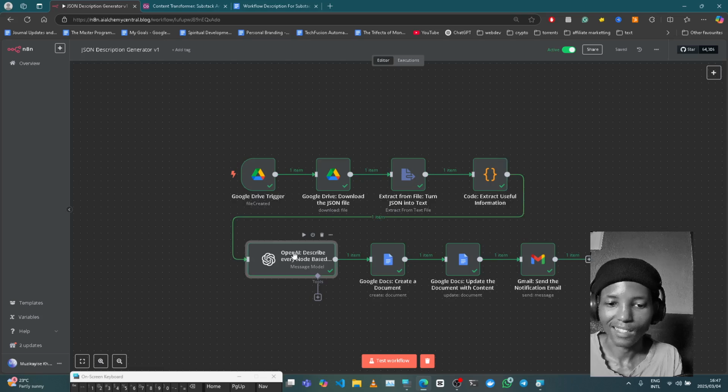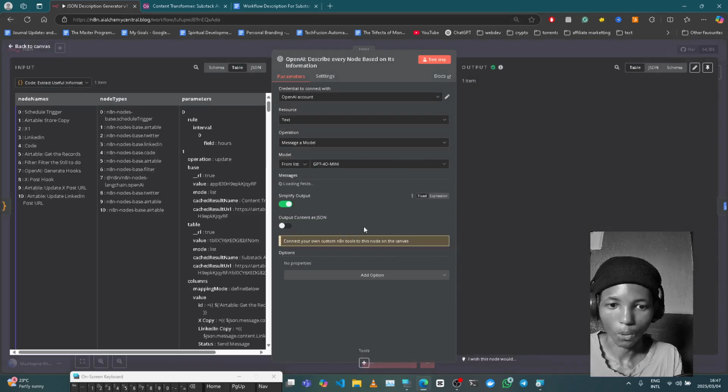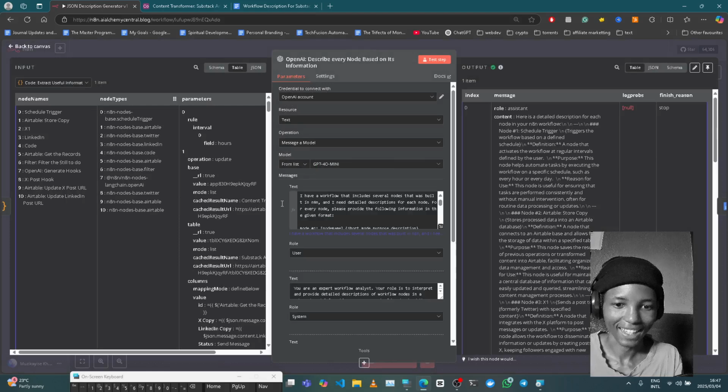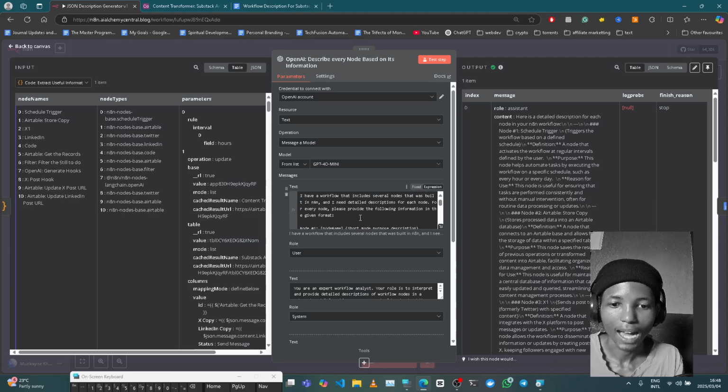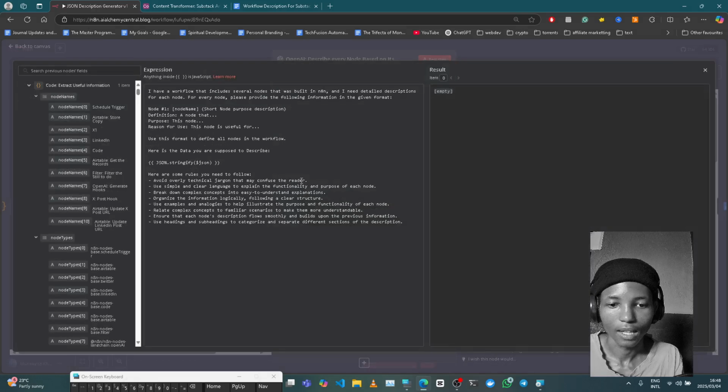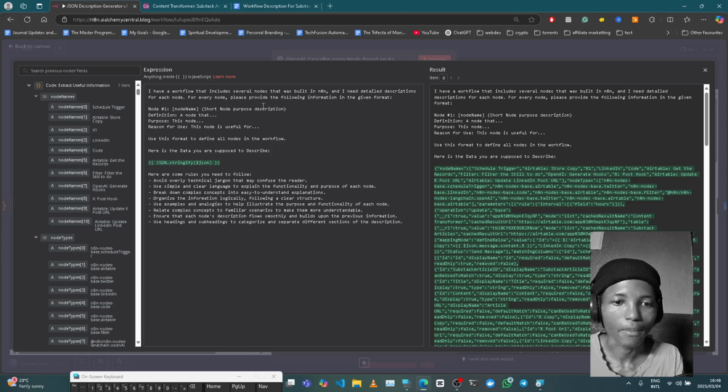The next node is the OpenAI call. What we're doing is taking this information, or at least the most useful parts of it, and telling the model: I have a workflow that includes several nodes that was built in N8N, and I need detailed descriptions for each node. For every node, please provide the following information in the given format. Node number 1, node name, short node purpose description, definition, purpose, reason for use, this node is useful for, and so on. Then you use this format to define all the nodes in the workflow.